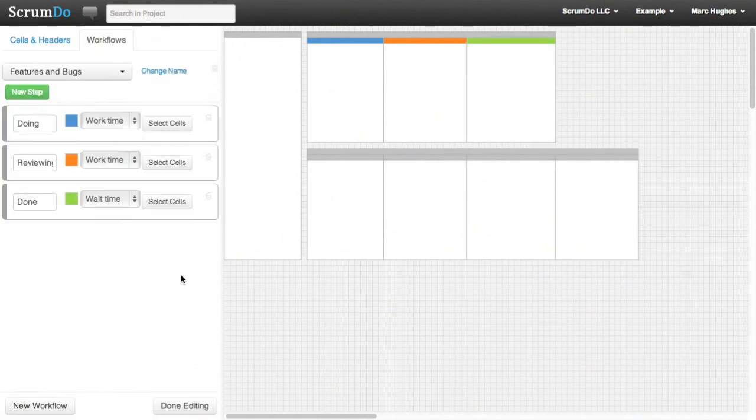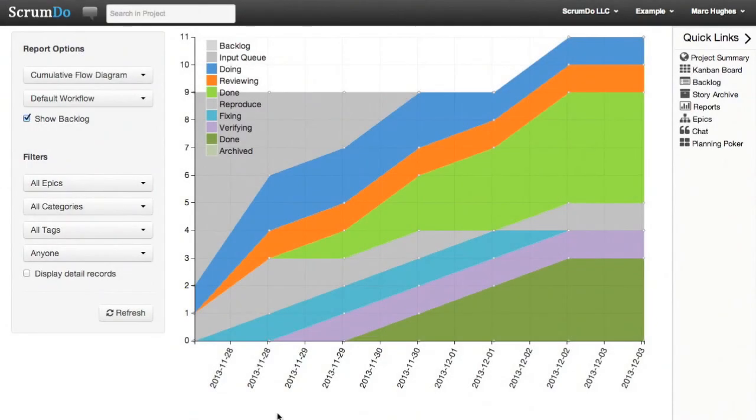Now I'm going to go ahead and stop the recording and simulate a bunch of activity, and I'll give you a real quick view of what those reports look like. So like I said, I've just gone and simulated a whole bunch of activity in this project. Here I'm looking at the cumulative flow diagram. It's for the default workflow, so this one has just all the different cells shown in each their own band. And this is interesting to look at, but it's probably not that informative.